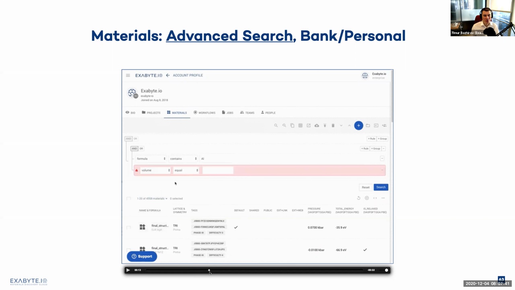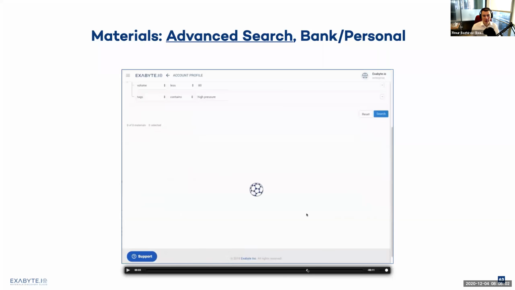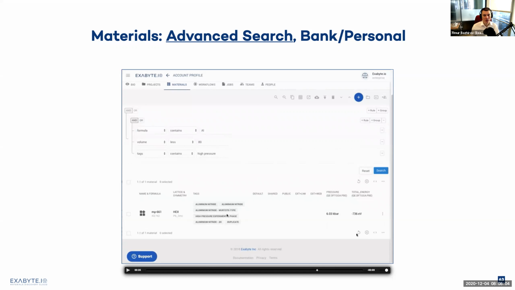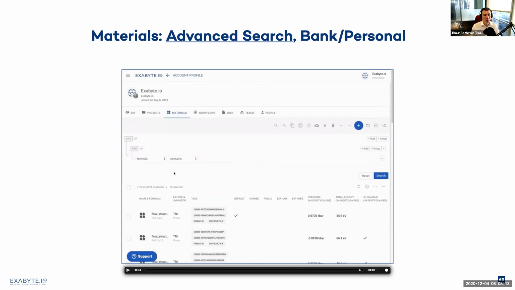So in this case, I'm going to use 3 conditions. I will filter the list according to the formula that contains aluminum, volume of the unit cell that is less than 80 angstrom cubed. And I will also make sure that tags contain high pressure as a string. And then if I click search, I can see now there is a single result which adheres to all of these 3 conditions. And if I click reset, I come back to the full list of materials.